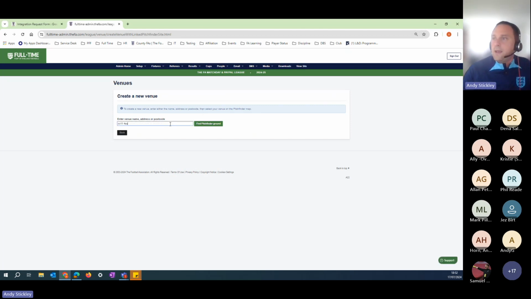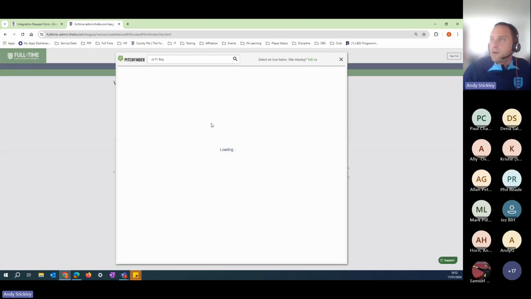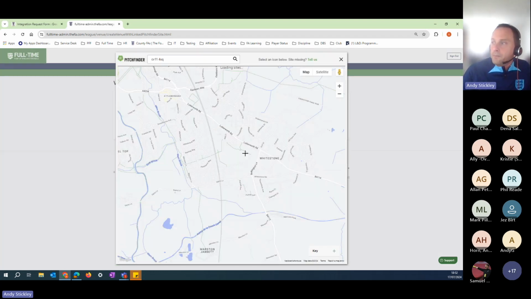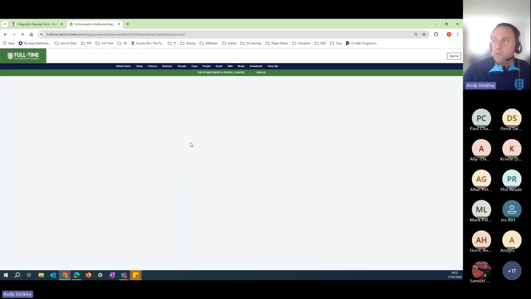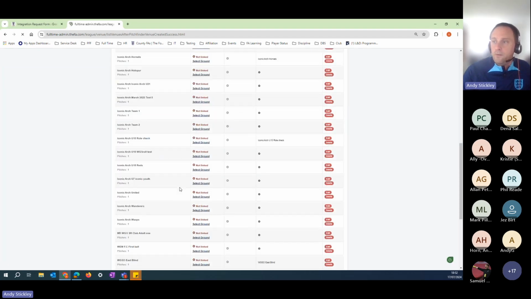Let's put a postcode in here, search through Pitch Finder, and hopefully this will work. It will come up with a quick map of that address and then come up with these venues. So you just then need to quickly work out which venues they are. So let's click that one. Balls On, it's got 5 grass pitches. You can either look for a bit more information on that, or you can select that site and it will then pull through into the venues pages.